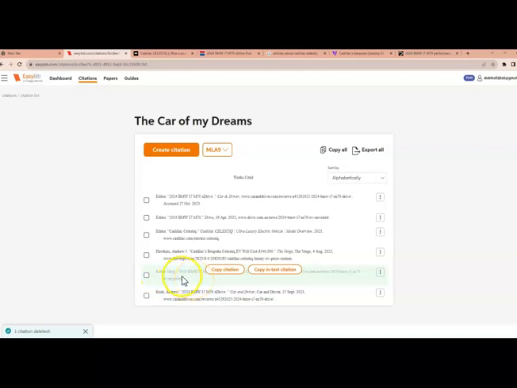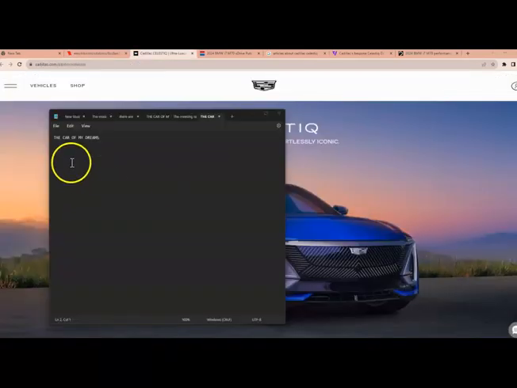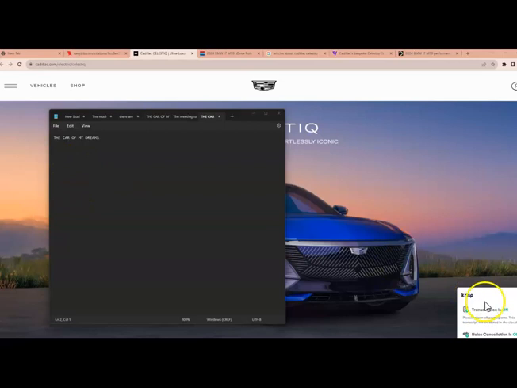Okay, now that I have my two articles, it's time to find one fact from each article. I created a notepad, and that's where I'm going to keep the facts that I'm going to find. And I'm going to include in those facts, of course, the citation for where the fact originated.